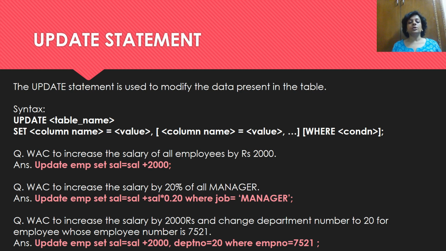For example, to increase the salary of all employees by rupees 2000, the command would be: update emp set sal equal to sal plus 2000. To increase the salary of all managers by 20%, the command would be: update emp set sal equal to sal plus sal into 0.20 where job equal to manager.